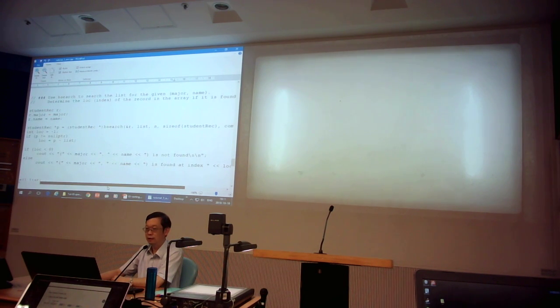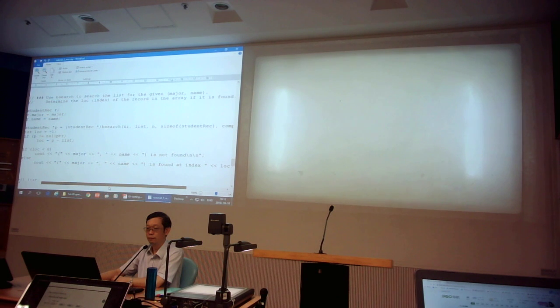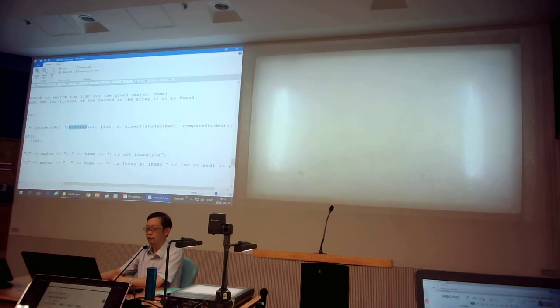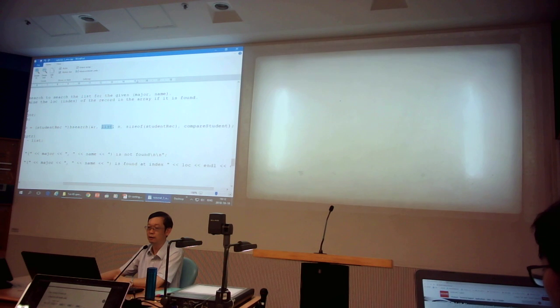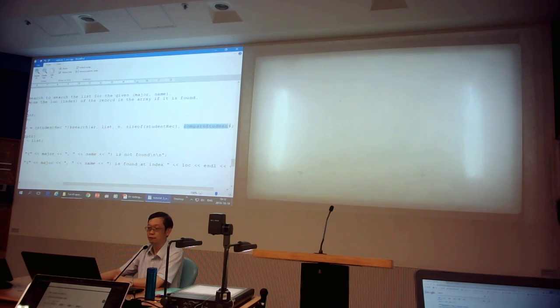Now when you are using the B-search function, you need to provide 5 parameters. The last 4 parameters are the same as the requirement of QSORT, meaning that you need to provide the starting address of the array, the size of the array, the size of every object in the array, and the compare function. Now you also need to provide an address value that is the address of the key record.